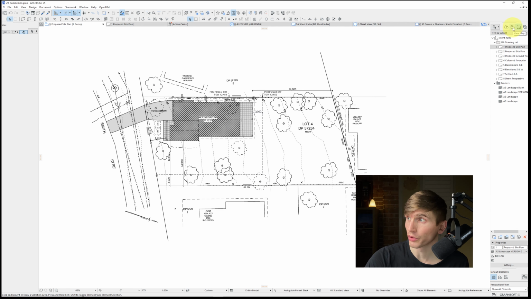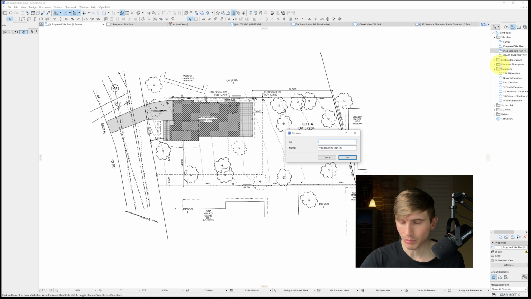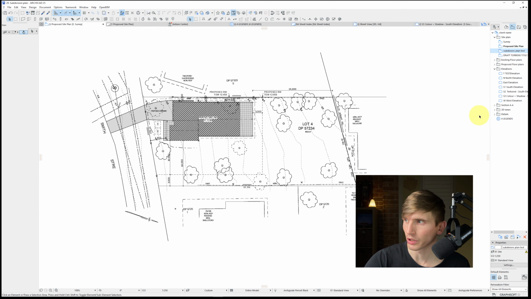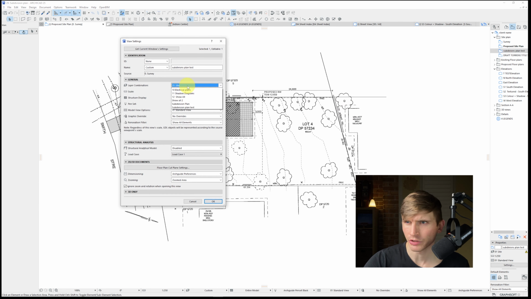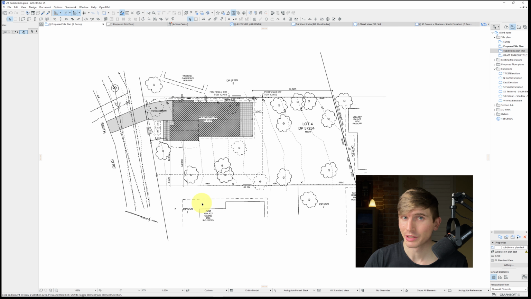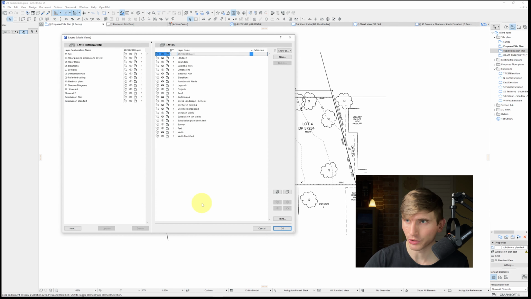From here, we'll want to go through to our view map, and we'll create a duplicate of our proposed site plan by holding in Control and dragging the view map down. We'll right click on this view and we'll relabel it to Subdivision Plan Test. We'll go OK. From here, we'll just want to right click, go to view settings, change from the layer combination from site to the one we just set up, which is going to be Subdivision Plan Test, and we'll go OK. Nothing's changed, but that's what we're going to jump onto now.